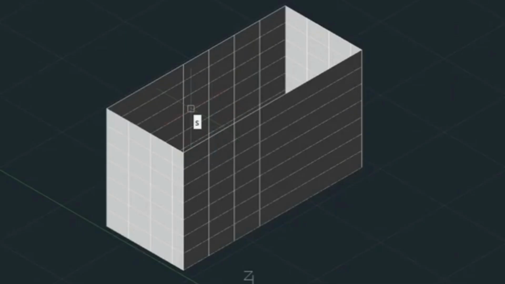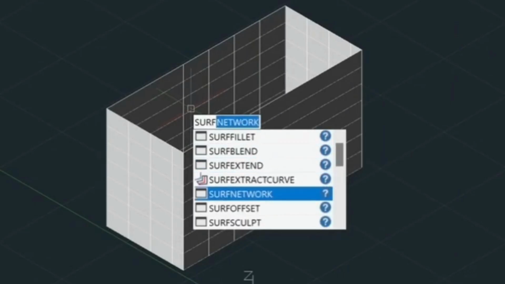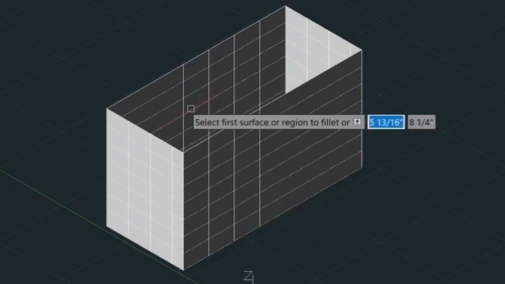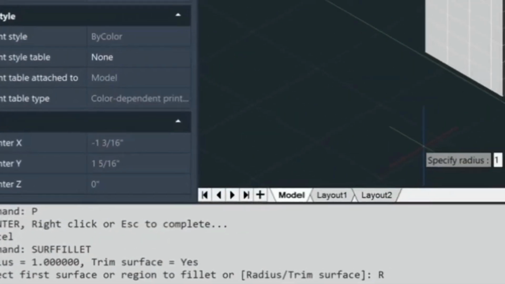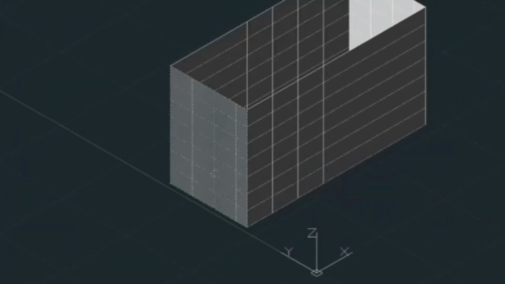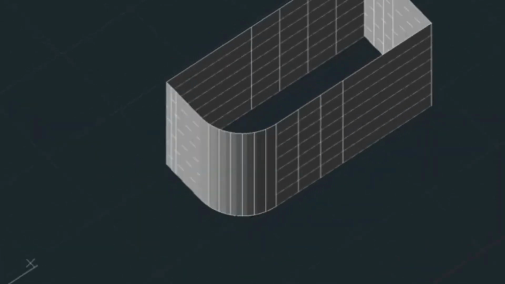Now, if I type in the SURF prefix, you can see all the different surface commands. And most of all these are new. The one I'm going to show you today is the fillet command. So we'll select that. We'll change our radius to, let's say, 1.5. And we'll select this surface here, and then the adjoining surface here. And that's going to create the rounded corner for us. So hopefully this video has given you just a brief taste of what's inside of 2026.